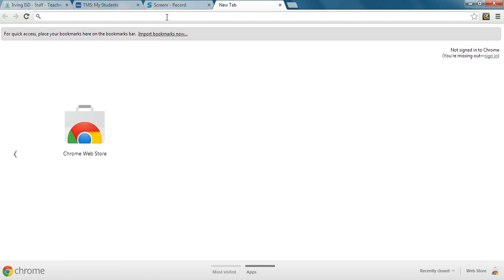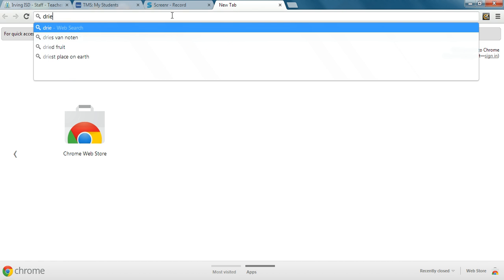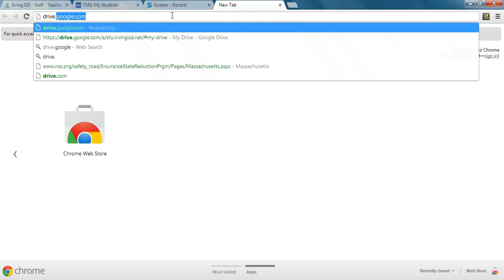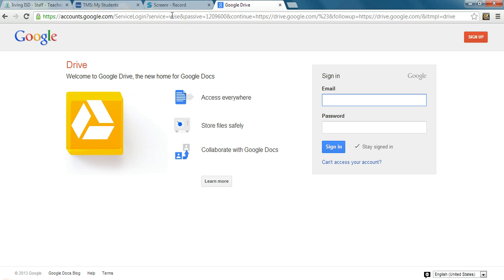Alrighty, once you've got Chrome opened, you want to go to drive.google.com rather than using the link through the Irving ISD. This will get you there faster. It'll take you to a sign-in window here. And when you sign in, you want to use your full email address rather than just putting in the username that you use to get on the computer. Make sure you put that at stu.irvingisd.net. I am using a student account so you can see what it looks like. And you want to type in your ID number as your password.